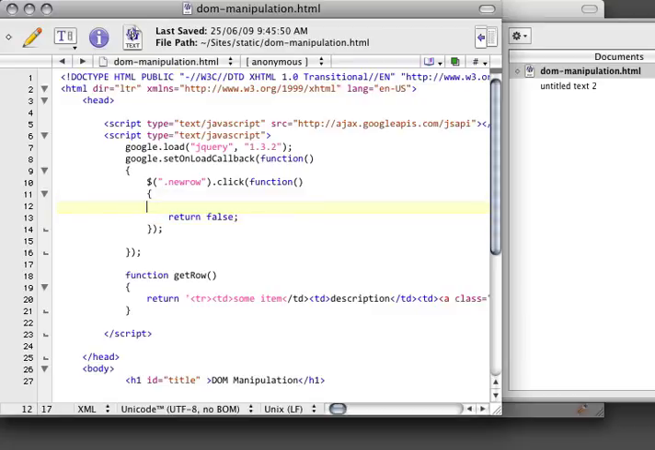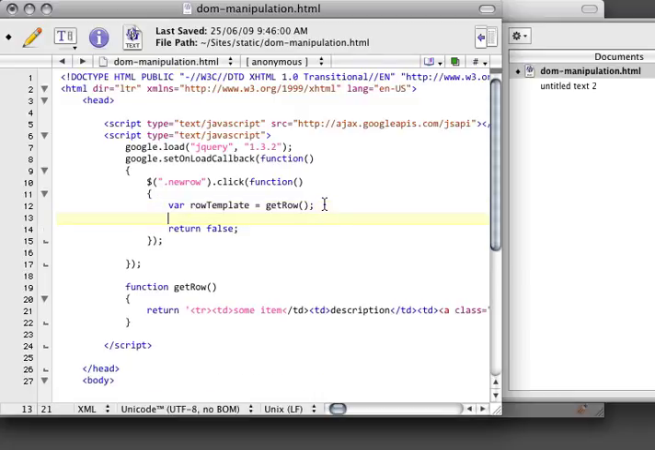So we have a click event for new row. It doesn't do anything yet, but we're going to grab a row template, which will come from getRow. Now you could imagine that if I put in some arguments here, some parameters, that I could actually pass them into my template, and then my template could have all kinds of relevant data. So we're going to look at that a little later on, but not in this tutorial, since this one is primarily focused on manipulating the document object model.